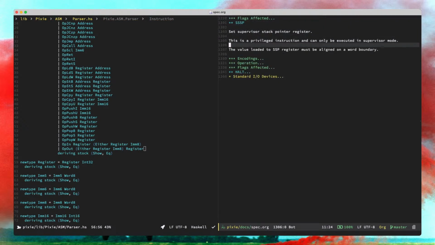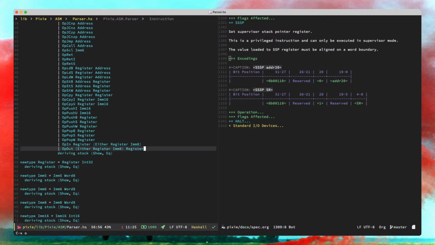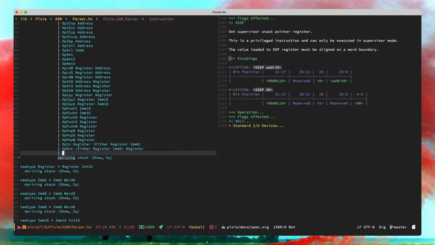Then we have SSSP. This is a special instruction. If you remember that supervisor stack pointer register, I had mentioned the operating system should initialize this register and put a particular value into it so that when we switch to the supervisor mode, it can pick up a good stack. So this is the instruction to load a value into that register, and there are two ways in which you can put a value into the register. SSSP takes either a 20-bit address or a register.